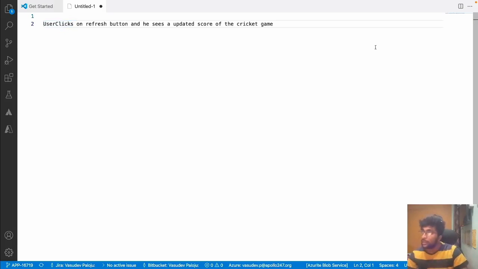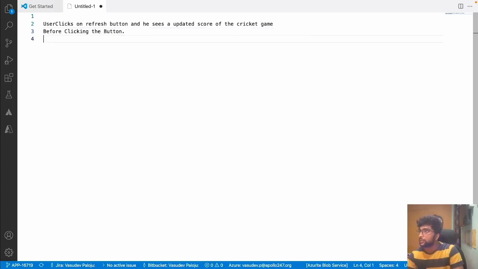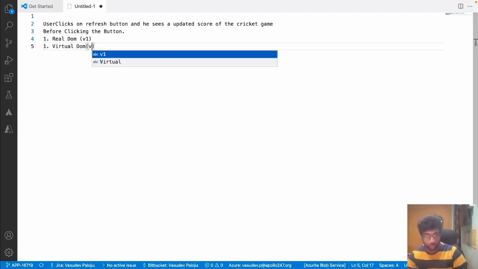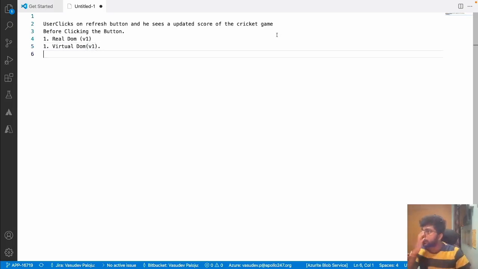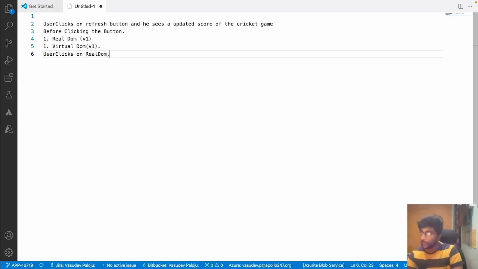So before clicking the button, it will have one real DOM of V1 and one virtual DOM of V1, right? And user clicks on real DOM. So what will happen?